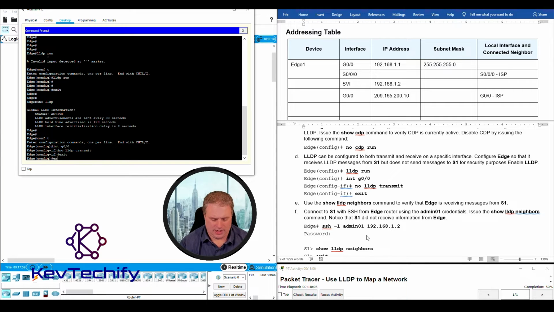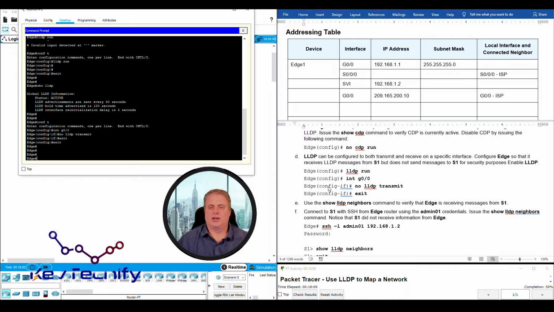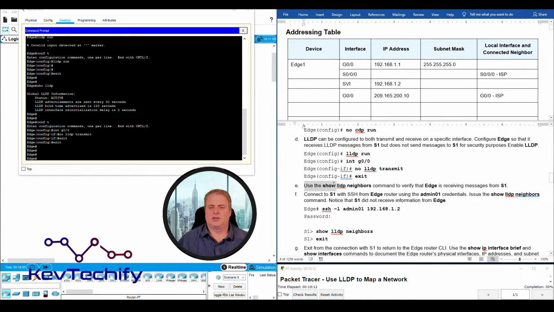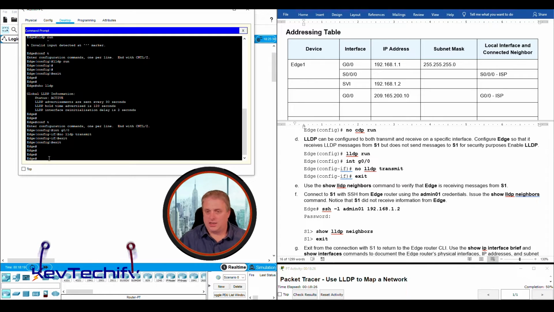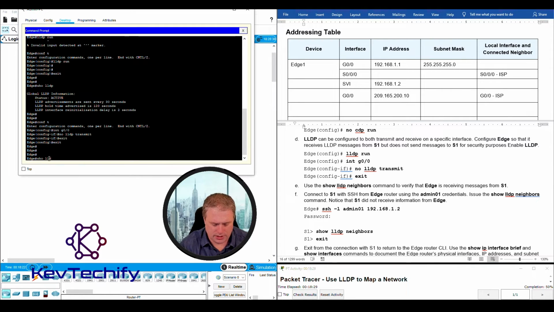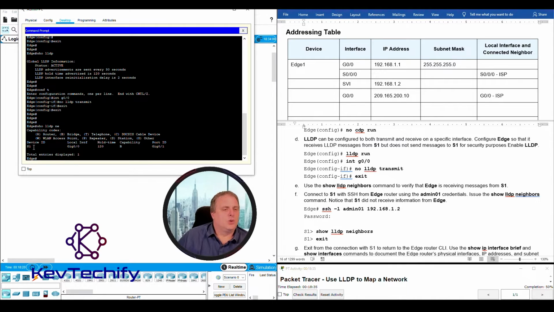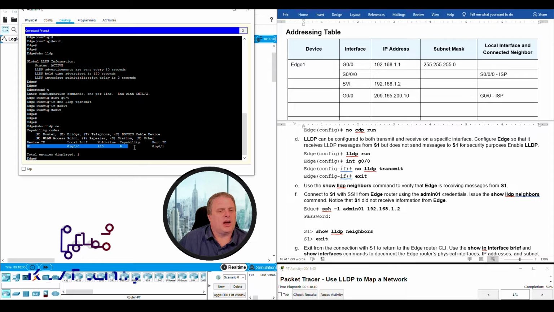Exit takes us back to privilege exec mode. On to step E. Use the show LLDP neighbors command to verify that edge is receiving messages from S1. So we're on edge, and we're going to use the show LLDP neighbors command to verify we are getting messages. We are getting messages here in LLDP. We show that we are connected to S1, and that's what we're looking at.